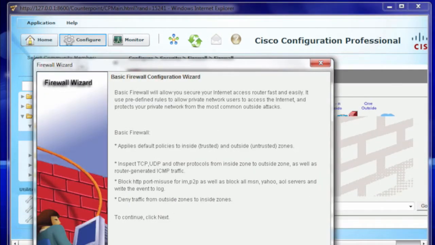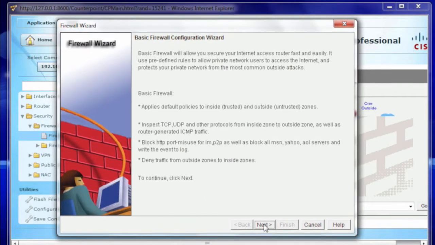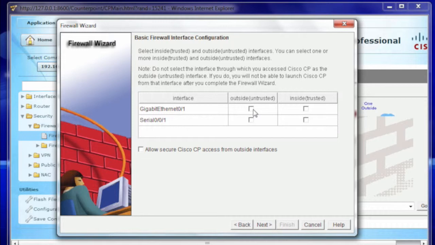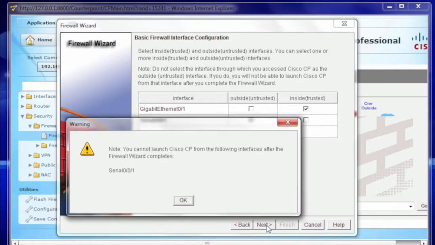Just read through the basic firewall configuration and then click Next. Click Inside (trusted) for Gigabit Ethernet 0/1 and Outside (untrusted) for Serial 0/0/1. Then click Next, and OK.